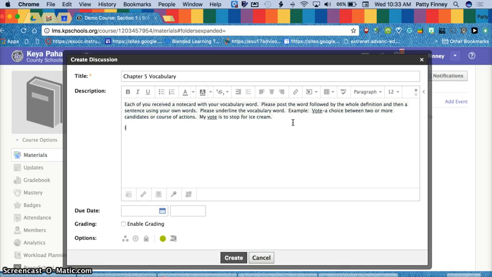I'm going to also add, in addition, please respond to two classmates' posts with a sentence of your own using their vocabulary word.